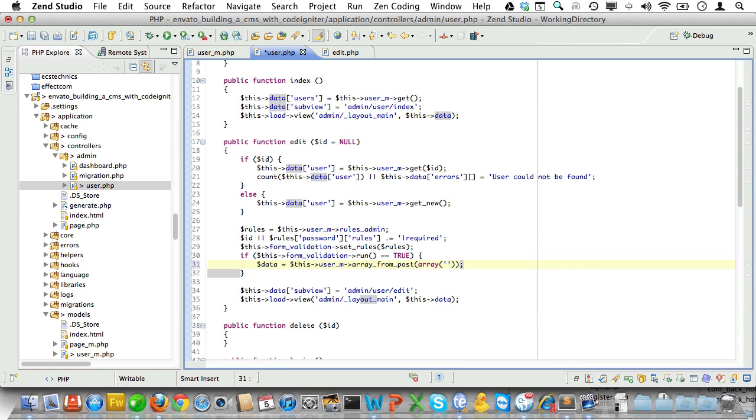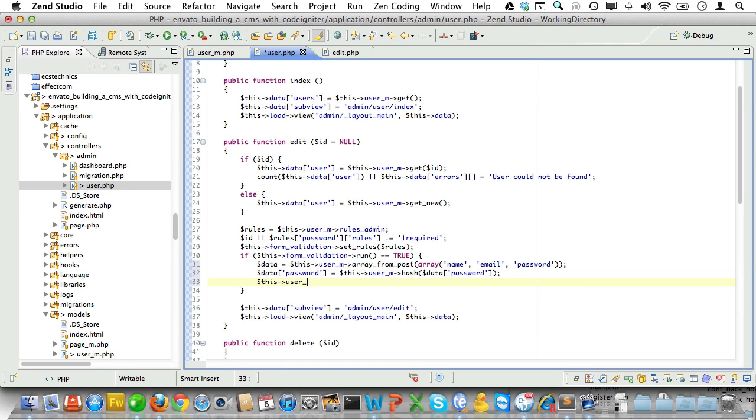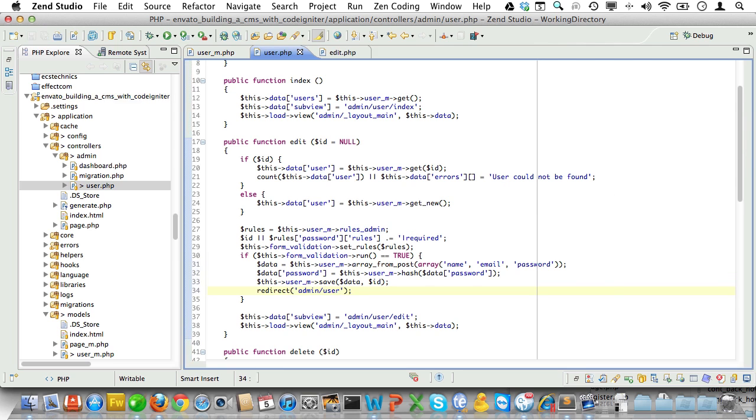It will set up the data to save, and it will take an array of all the fields we wish to save. Don't worry, we'll create that method in a minute. Next, we'll need to run the password through the hash method, so we'll save it as a SHA-512 string. Then we'll just do this user model save, and we'll add the data array and the ID. If we are editing a new user, the ID will be null, so save will insert instead of update. And after saving, let's just redirect to the user listing.